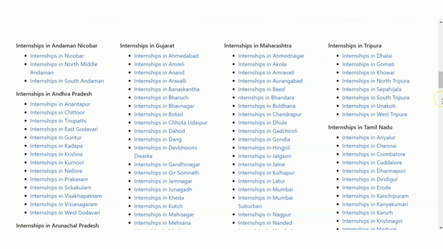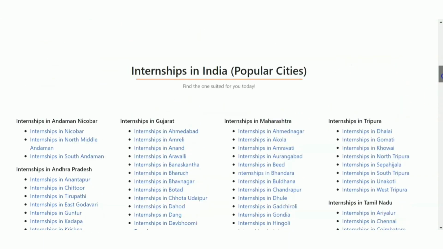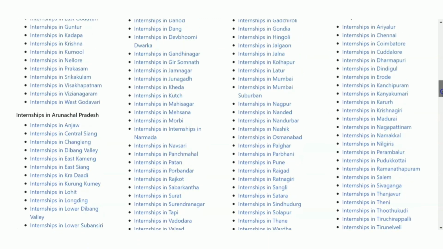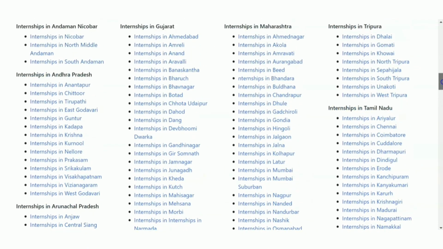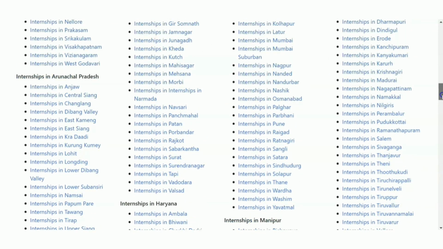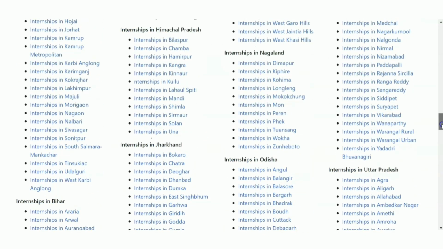Another thing you can use here is the listing based on the various states of India and the various cities in that state, where they have posted internships. So you can also explore based on the state you belong to.